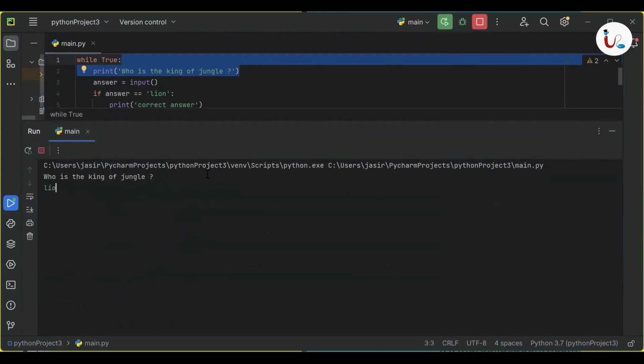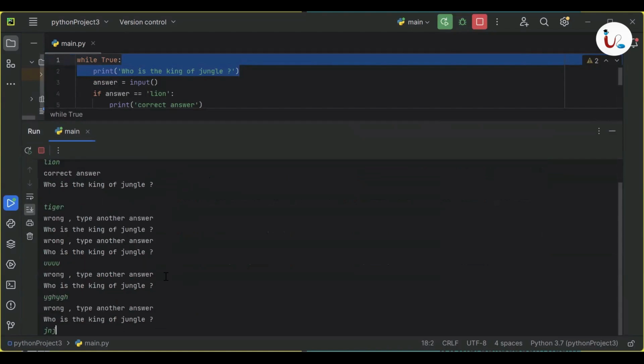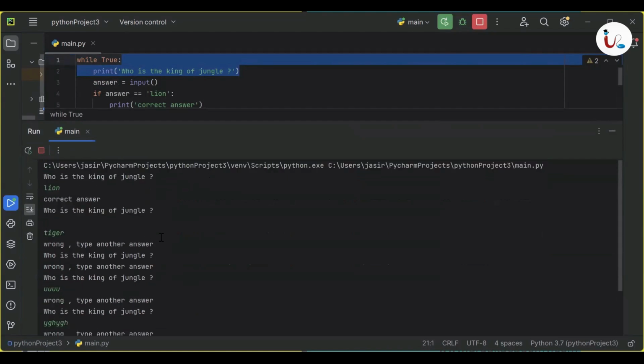Yeah, so the question, lion, I have written the correct answer. It's saying correct answer. Again, it's asking the same question, right? Suppose I'm typing the wrong answer, maybe tiger. It's saying wrong, type another answer. Who is the king of the jungle? So maybe I'm adding a wrong answer. It's saying wrong, type another answer. So whenever I'm typing a wrong answer, obviously it should ask the question again, right? But whenever I'm typing the correct answer, it should stop asking immediately.